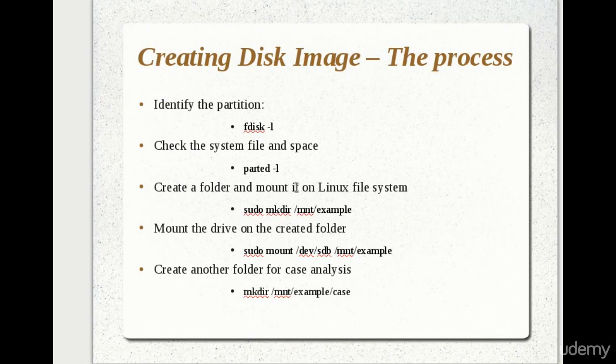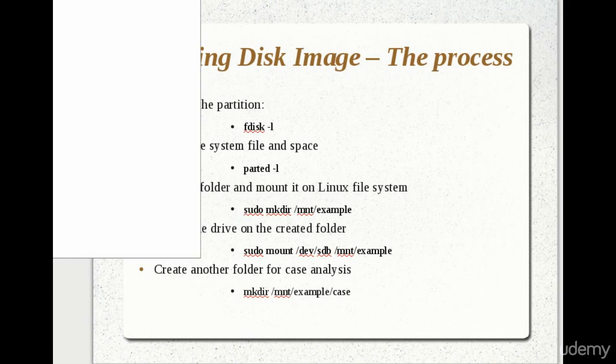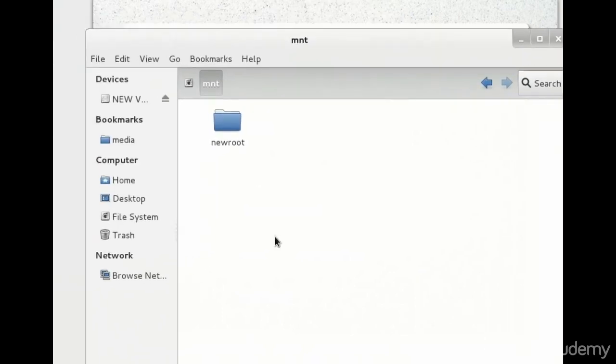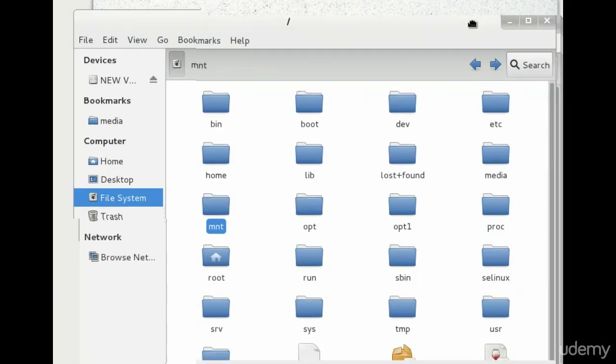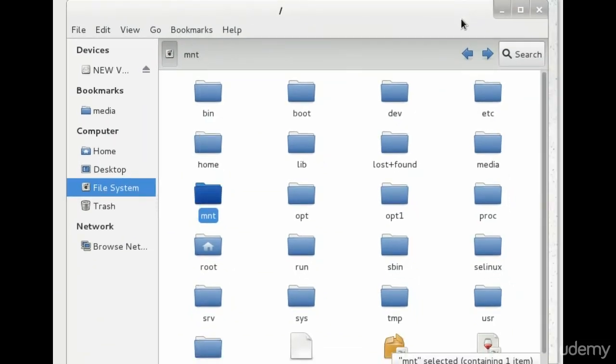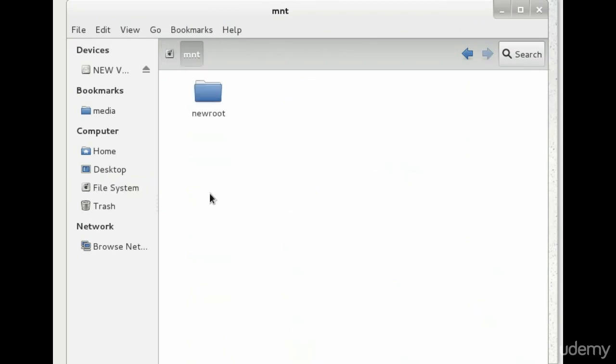After this process, you need to create a folder and mount the drive that you want to take the image of in that folder. Mounting in Linux means that you want to work on a particular drive, you want to open the drive. So mnt is a Linux file system folder. Here you can see these are all Linux file system architectural folders: root, run, opt, lib or library, bin, and there is mnt too.